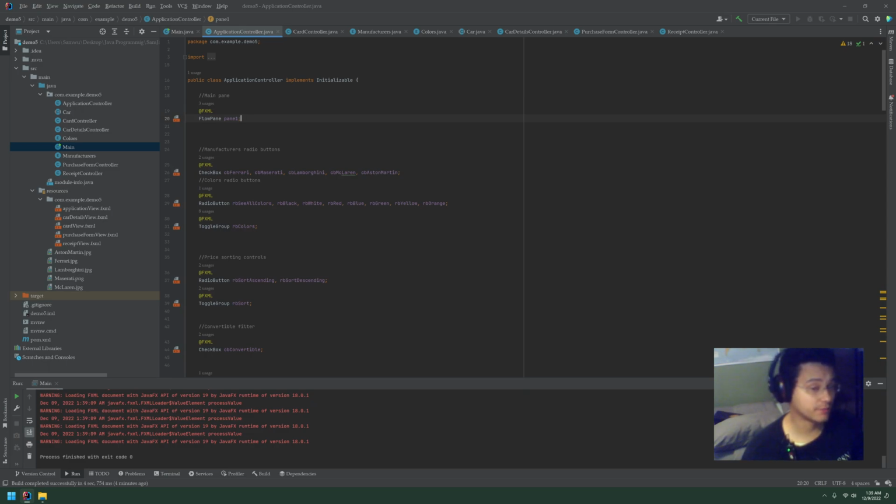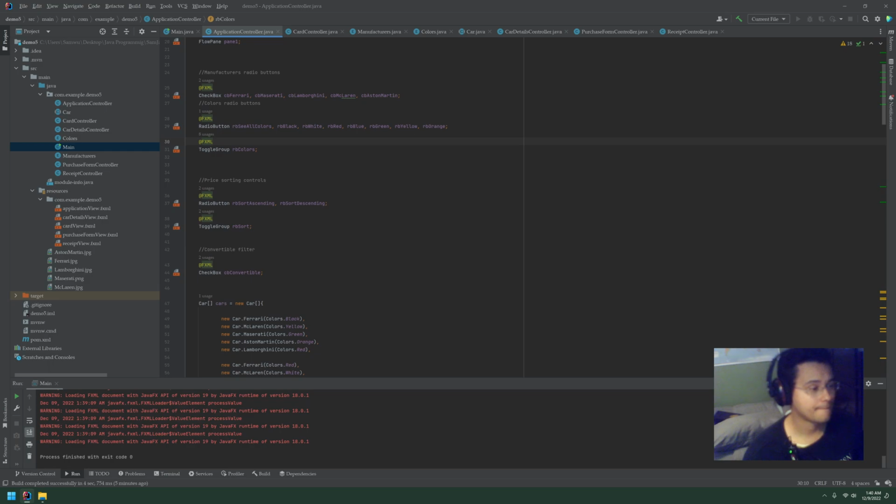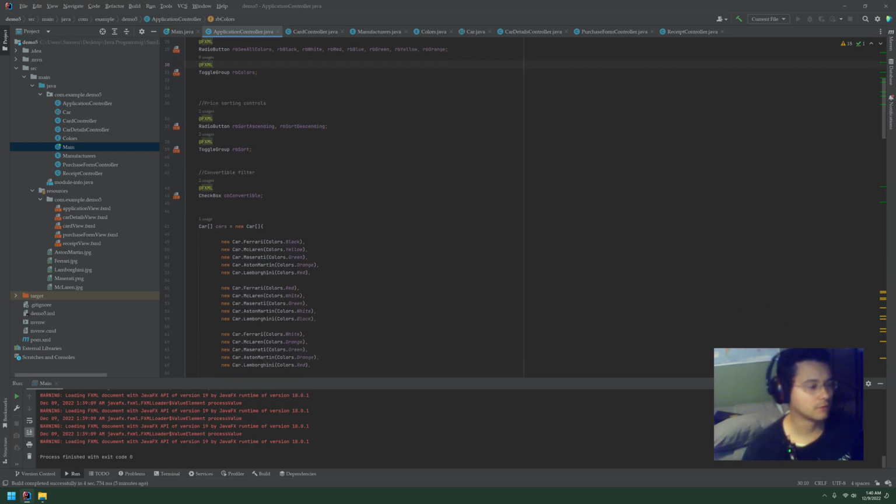That's actually just the part in the center, and things are added and removed to it, those little objects. We have our checkboxes here representing all the manufacturers, the radio buttons for the colors, and the toggle group that I use to keep it so you can only select one at a time. We have the radio buttons for sorting ascending and descending, and then we have the toggle group. We also have the convertible toggle group.